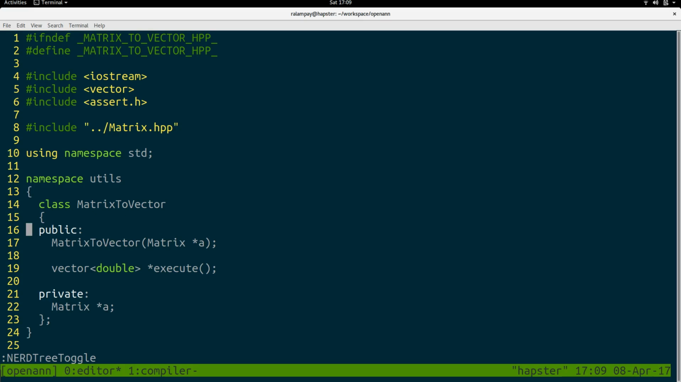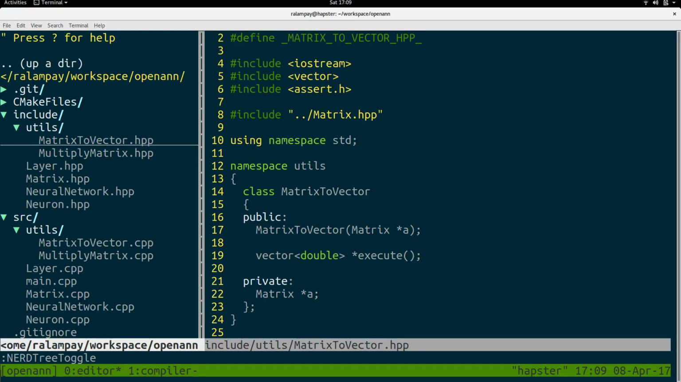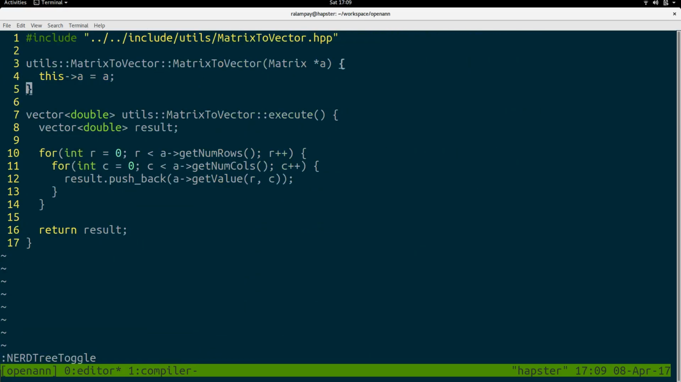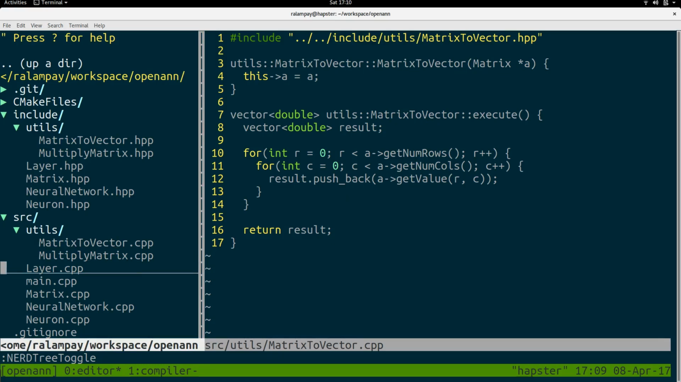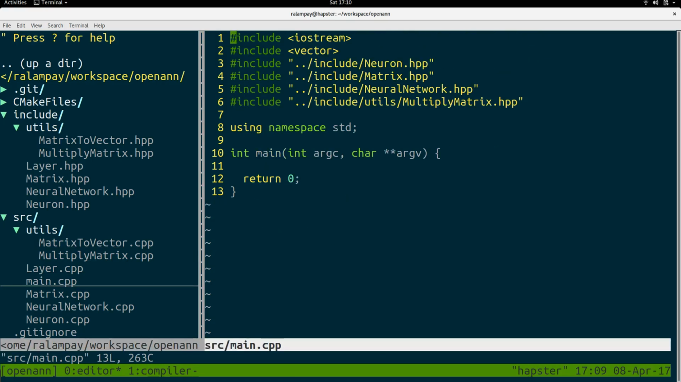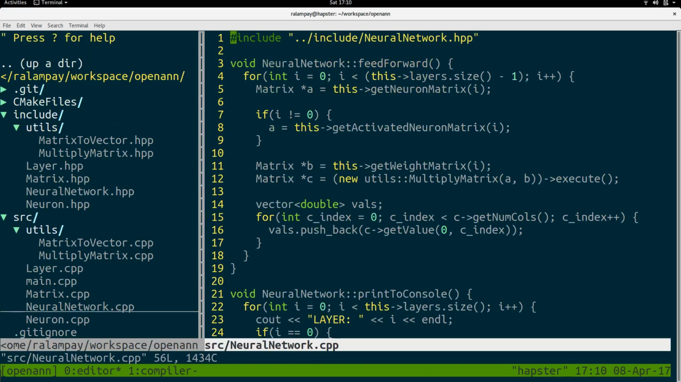I also have another class, using the command pattern approach, to convert a matrix to a vector, which might be useful later on. Basically, you pass a matrix to it, and it will simply loop through all the rows and all the columns of that matrix and return a resulting vector of doubles. Okay, so those were the two main additions to this particular project.